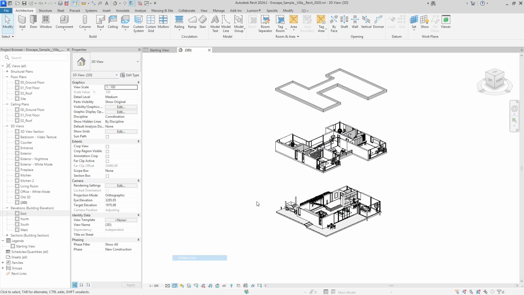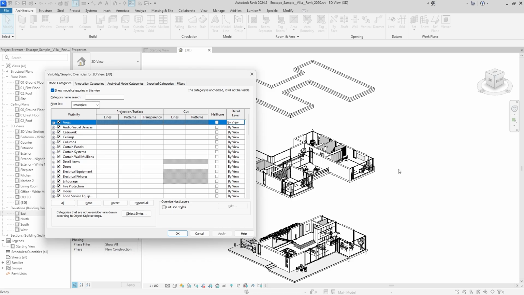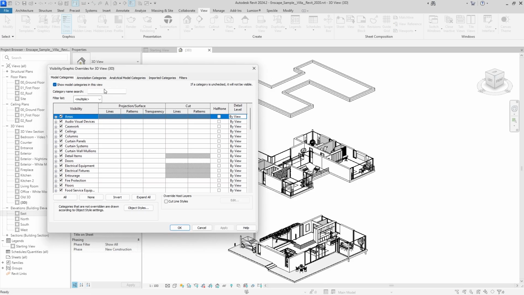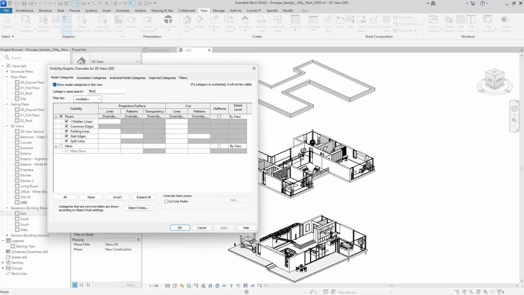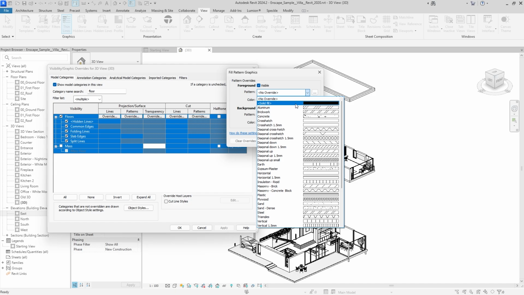So I'm going to change this to a hidden line view. And I'm just going to type VG for visibility graphics. You can also go to view, visibility graphics up here. And I'm going to type floors, or just floor. And let's make a pattern out of this.